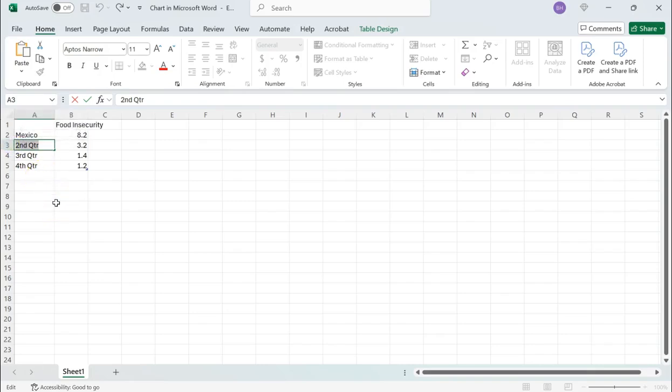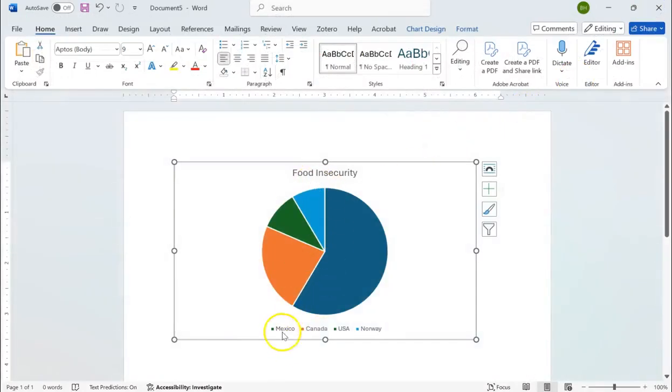And then maybe 3% Canada, then USA, and then Norway, which is a very progressive country, so their situation of food insecurity should be better than other countries. This is the data I have entered, and then close it, and there you go. It changes these legends: Mexico, Canada, USA, Norway, and then the food insecurity data. As I have shown you, Mexico has the highest food insecurity rate, 8.2%. This tooltip shows this. That's how you update existing data in a chart.